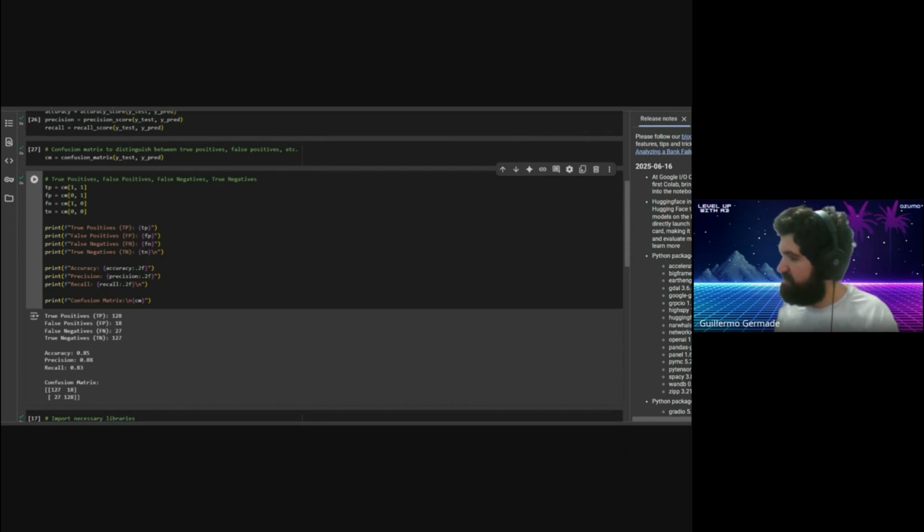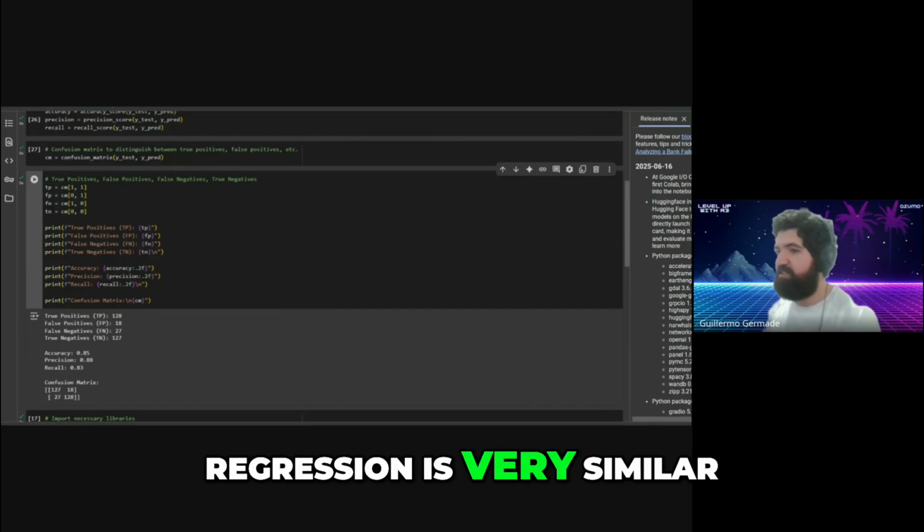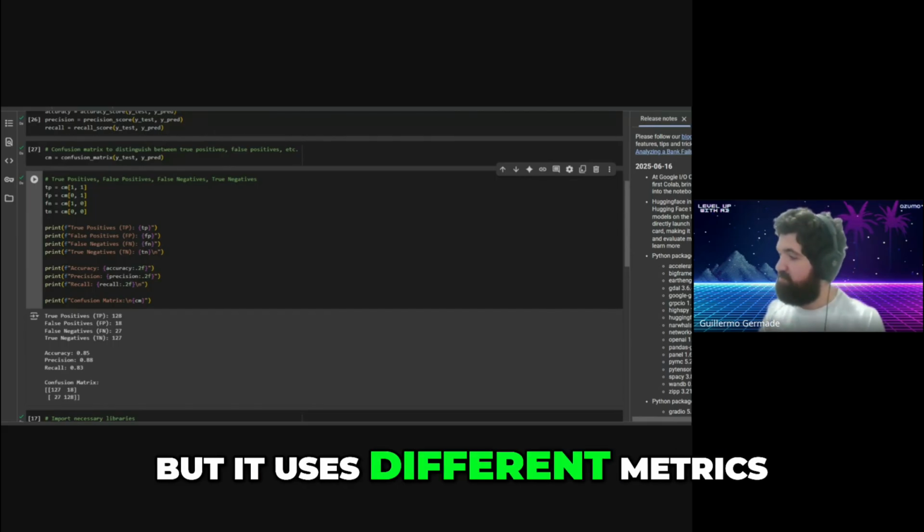The only thing that needs to be there is data that contains useful information to make predictions on some future outcome. And yeah, that's all about classification. Regression is very similar, but it uses different metrics.